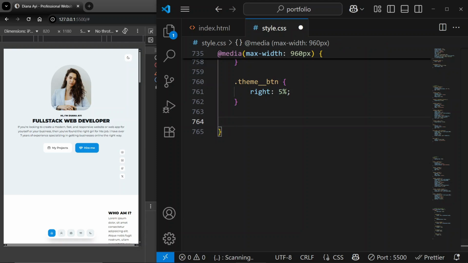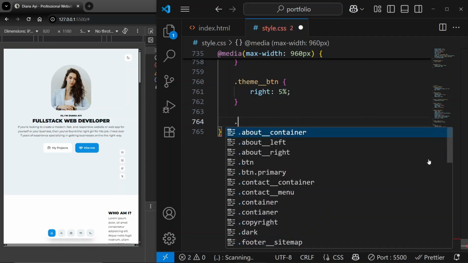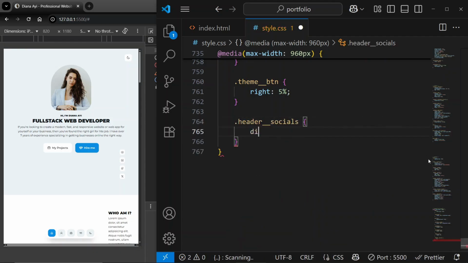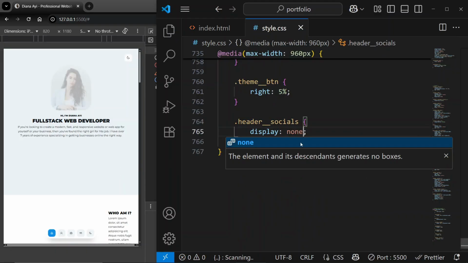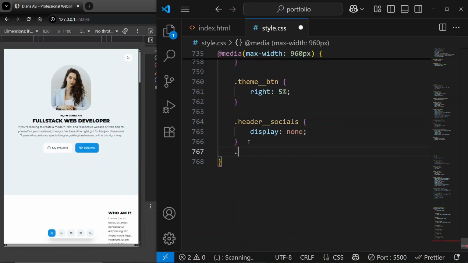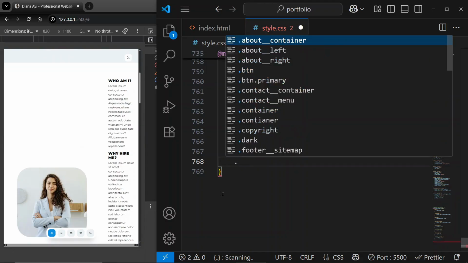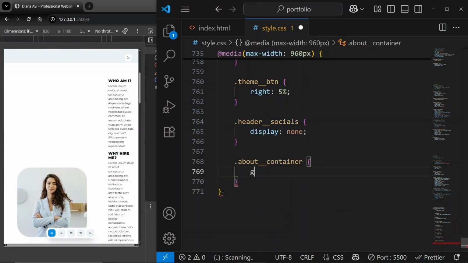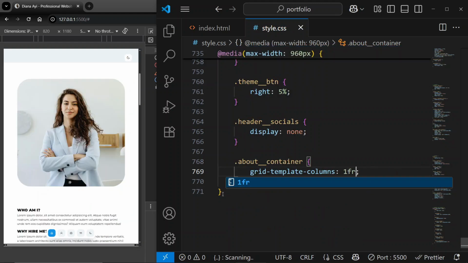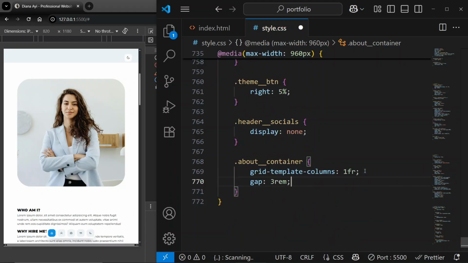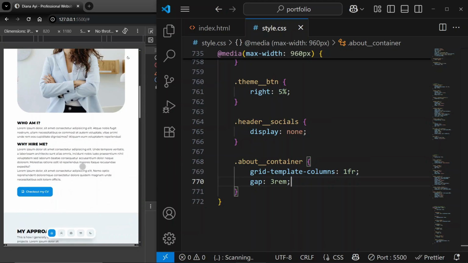All right, now let's proceed and grab the header socials. So I'll say header socials, and I'm going to set display to none. I don't want it here. I'll go on to the about section because I think we are done here. So let's grab the about container, and here the grid template columns is going to be 1fr. Perfect. And I'll reduce the gap to be 3rem. Okay, I think that should be enough.